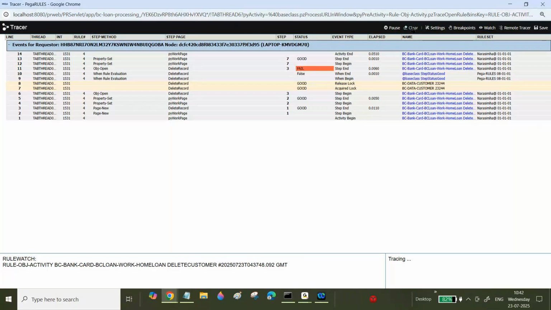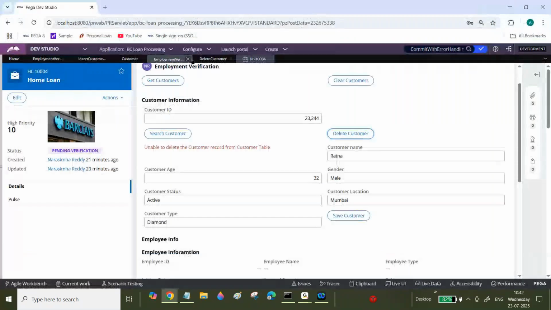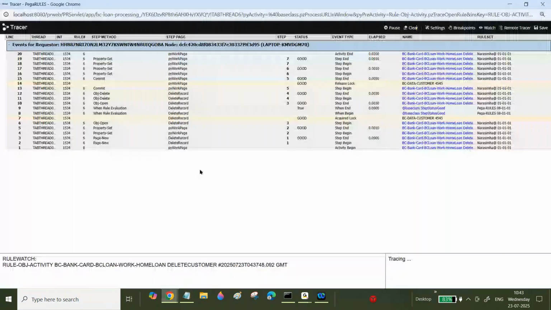Now again I'm going to clear. Next one, the success scenario. I'm trying to delete a record. Just check whether the Ratna value is available. I want to delete the Ratna record. Now click on delete. Now search again whether the Ratna record is available, successfully deleted or not. Yes, now it is deleted.